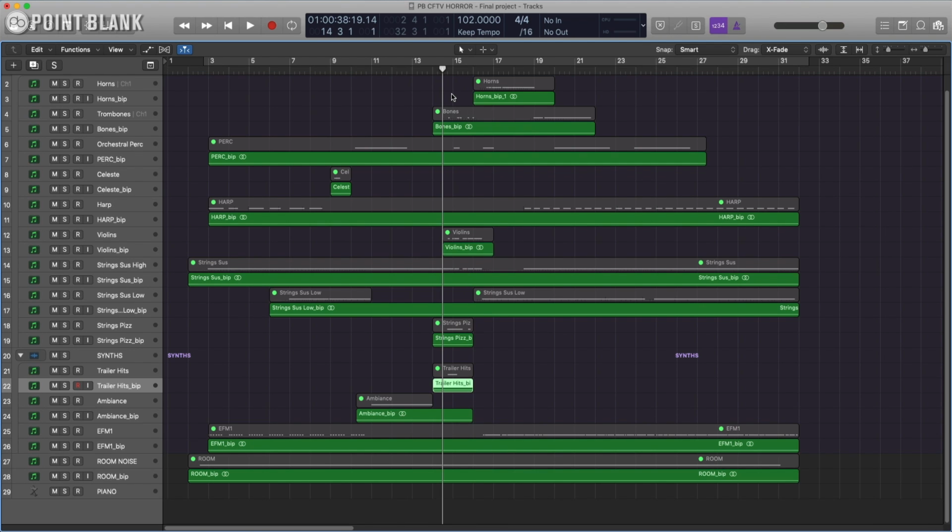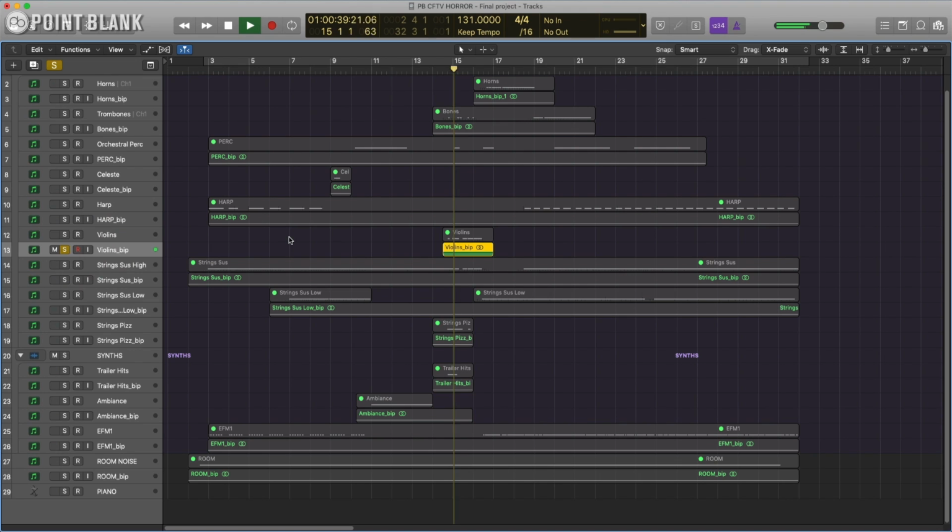After something like that, the basic hit here is going to be the one thing that is going to create the surprise. And then after that, once the audience is surprised and scared, you need to have them very confused. So what I did is I played random notes on the violins.